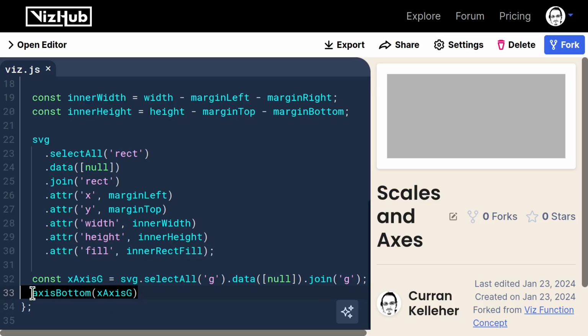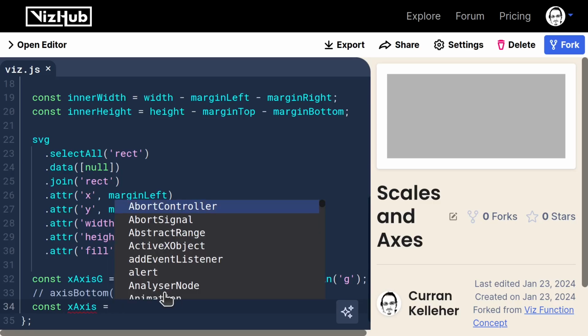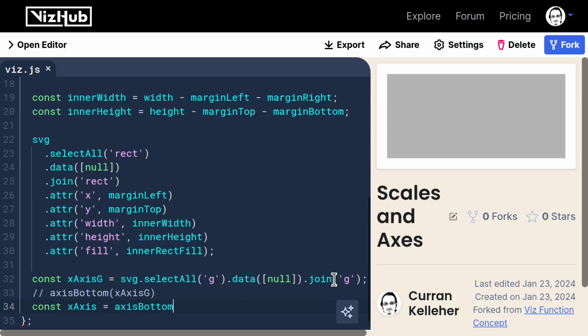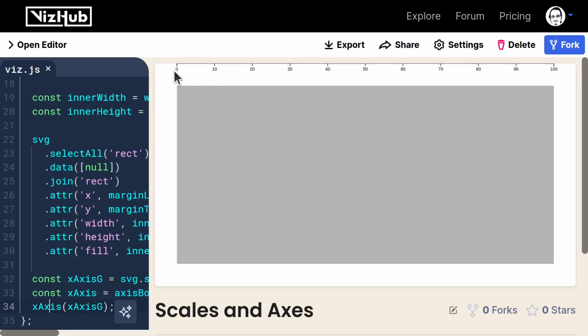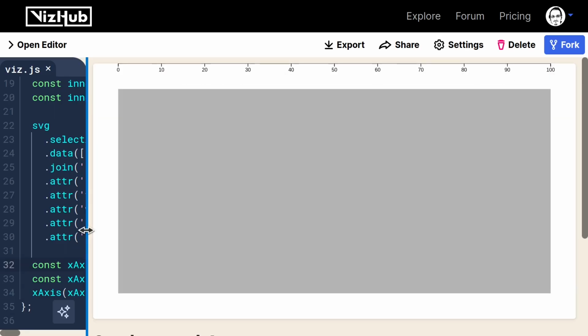So actually, I got this invocation a little bit wrong. First, we define the xAxis, which is axisBottom of xScale. And then we call this xAxis, which is an instance of axisBottom, passing in this xAxisG group element. And there it is. It showed up. We have tick marks going from 0 to 100. It's correct in that it lines up with our inner rectangle. That's great. But it should actually appear down here at the bottom.